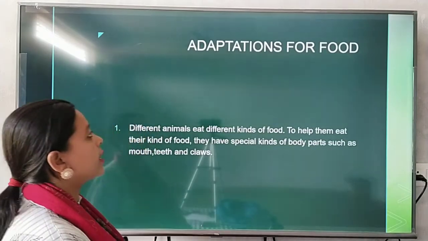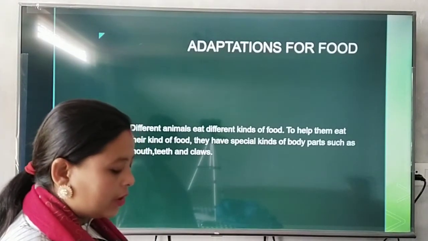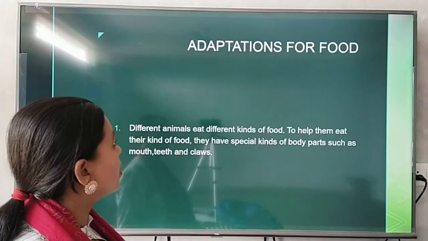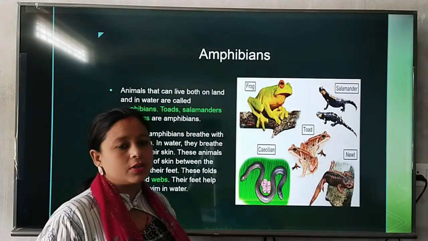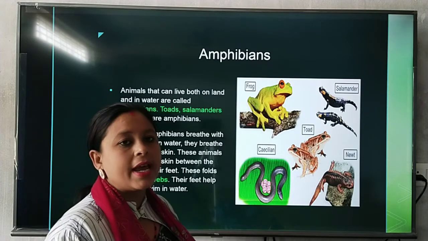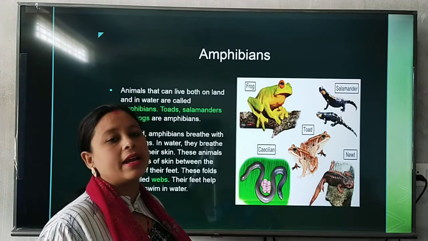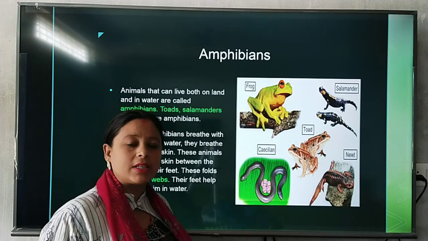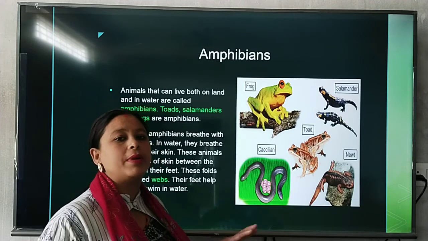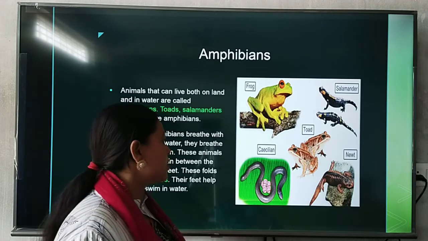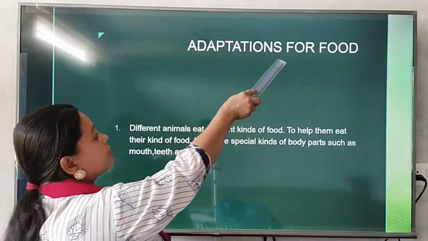Now the next topic is adaptation for food. So children, up to here we have done adaptation in animals: terrestrial animals, amphibians, aerial, arboreal and aquatic. So why these animals can survive in these places is according to their adaptation. Now the next one is adaptations for food.